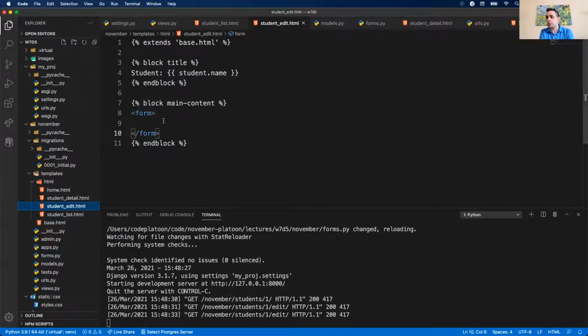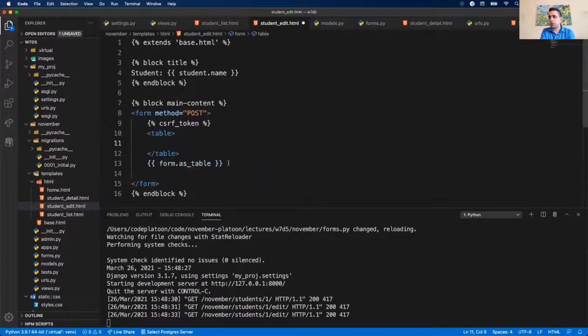All right, so I need to make this a form. So this will be method of post. As always, don't forget your CSRF token. I forget it probably half the time and get that error. And then this will just be form as table. And since I'm doing that, I think I need to nest that inside of the table actually. And again, your form needs a submit button, so you've got to supply that. So the button type will be submit, and this is the update.